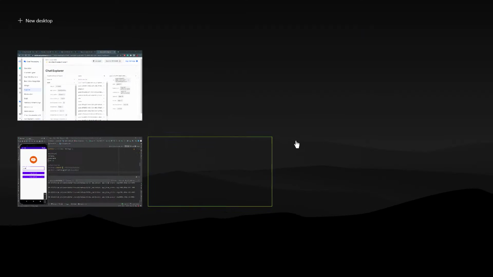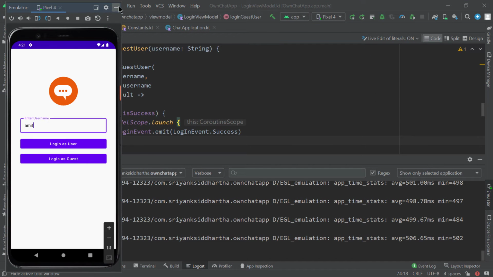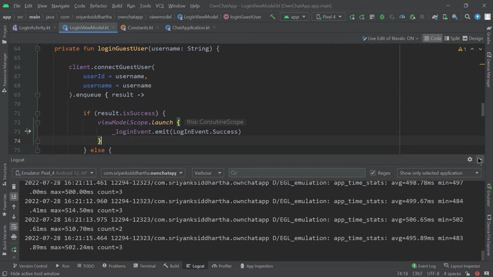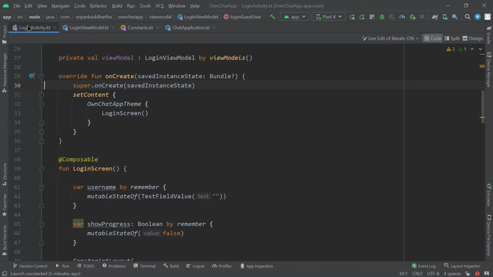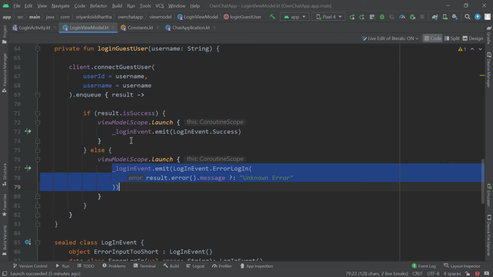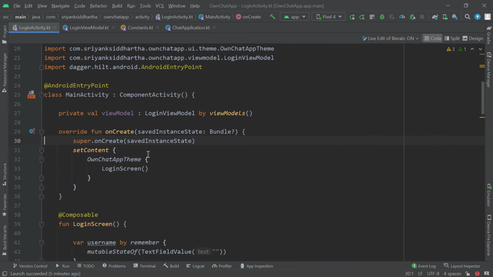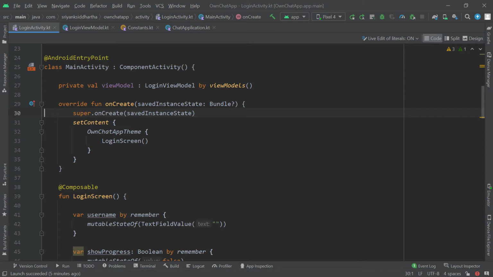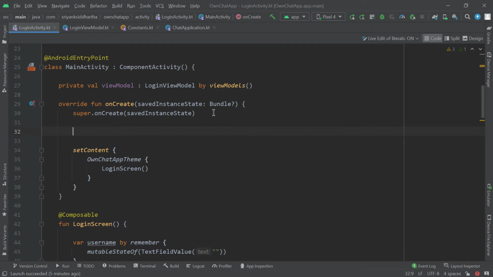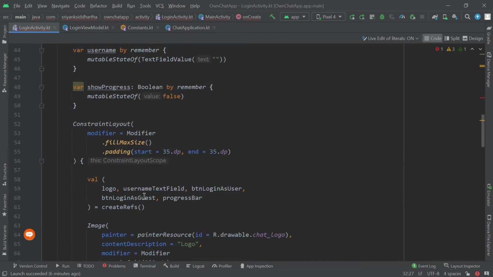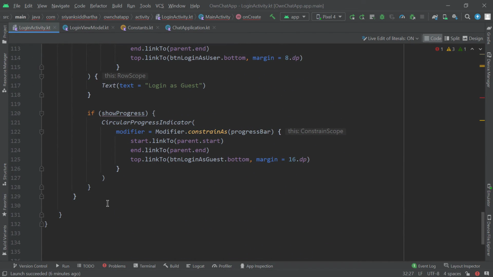But now let us take a step ahead and try to catch the events which are being generated from our view model, right? So for that, we are going to register our login activity to those events. So for that, we can create a function subscribe to events. Create that function at the bottom, right after the login screen composable.